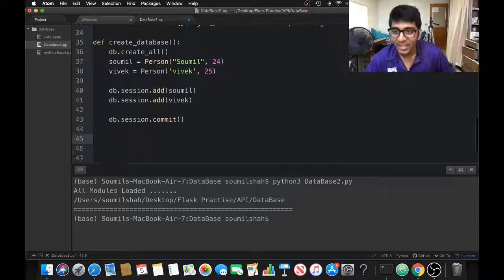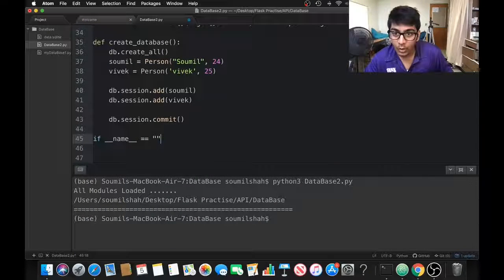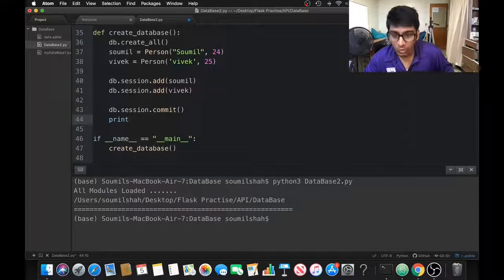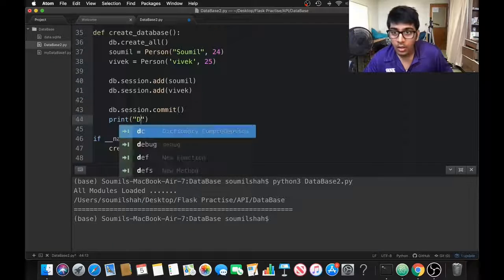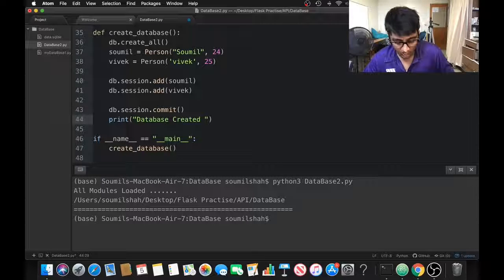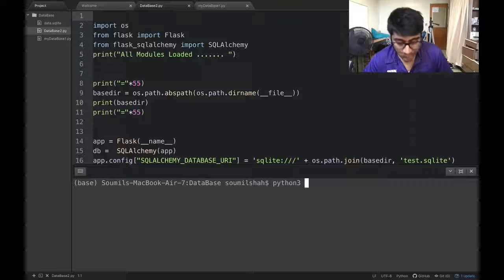Always. All right. So once that is done, now we have created a database. We just need to run it. So it's pretty simple. If __name__ is equal to __main__, as usual, we always do this. Call the function. We can print a message here, so we know this function actually ran: Database created, and dots. All right, three.